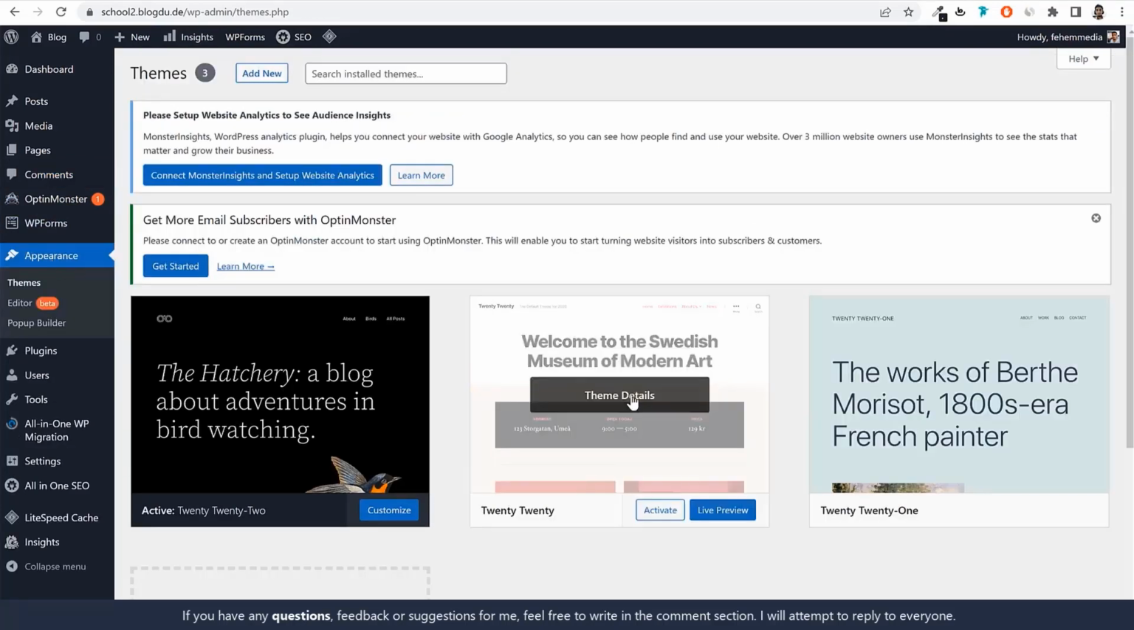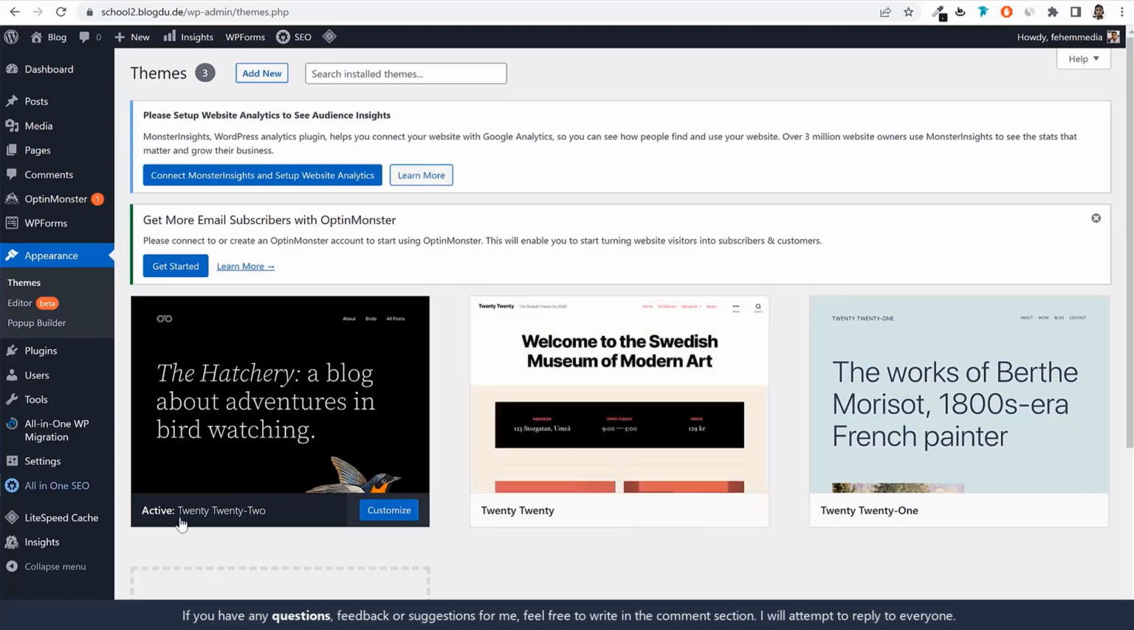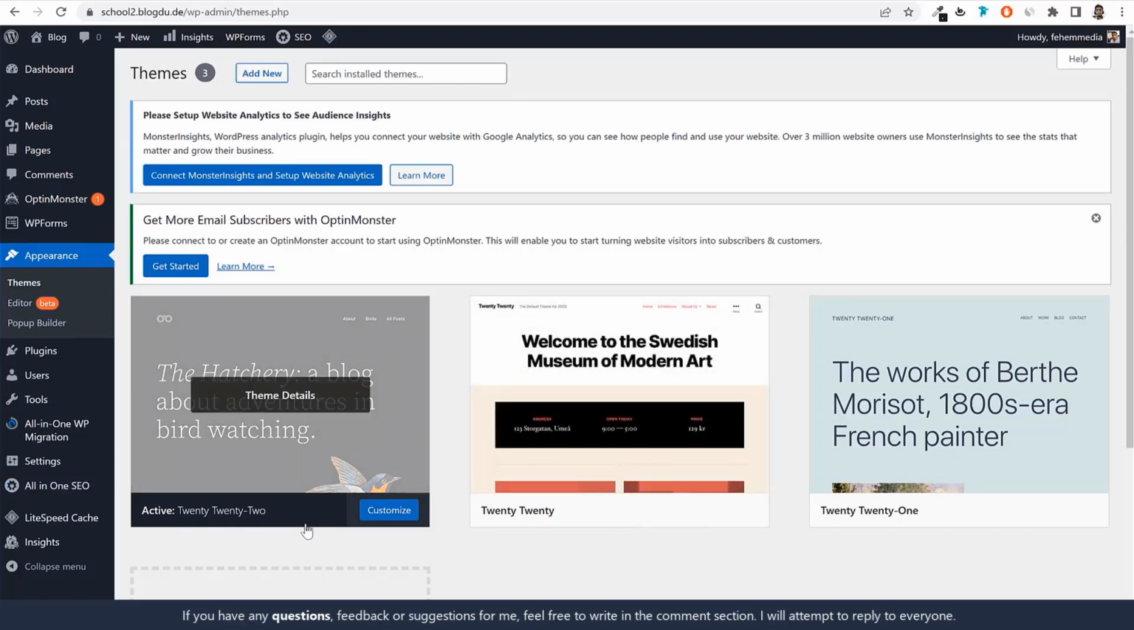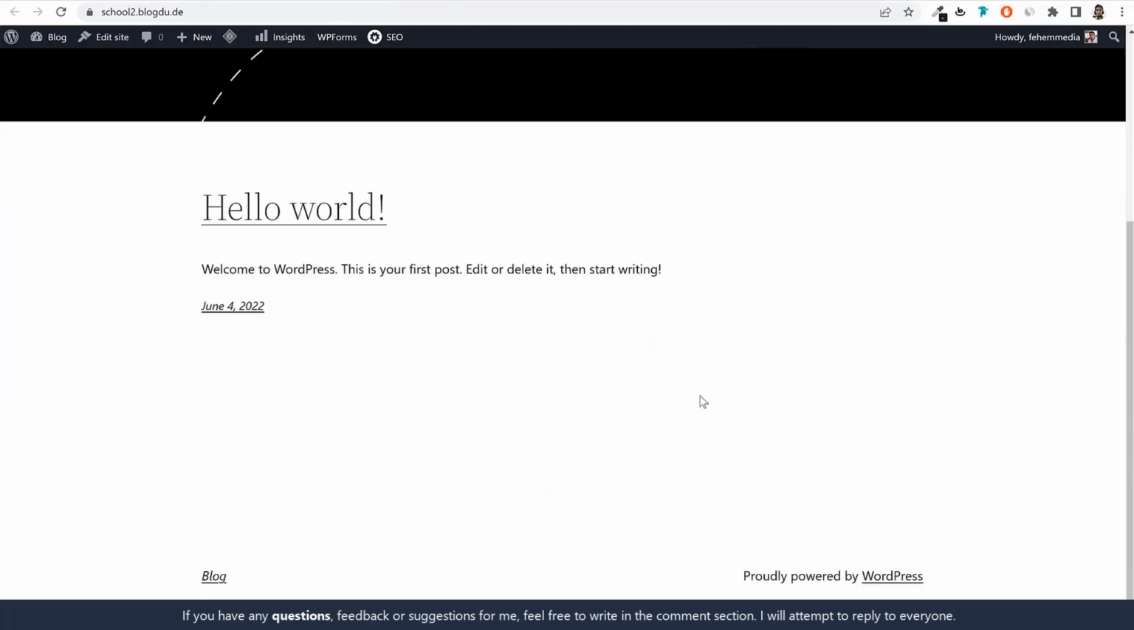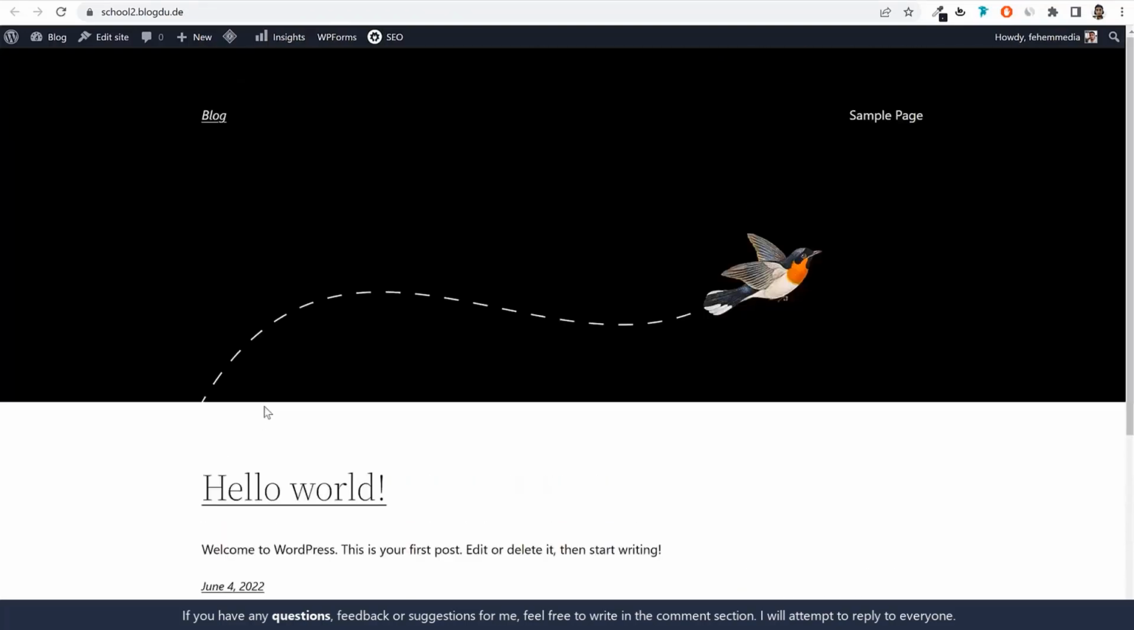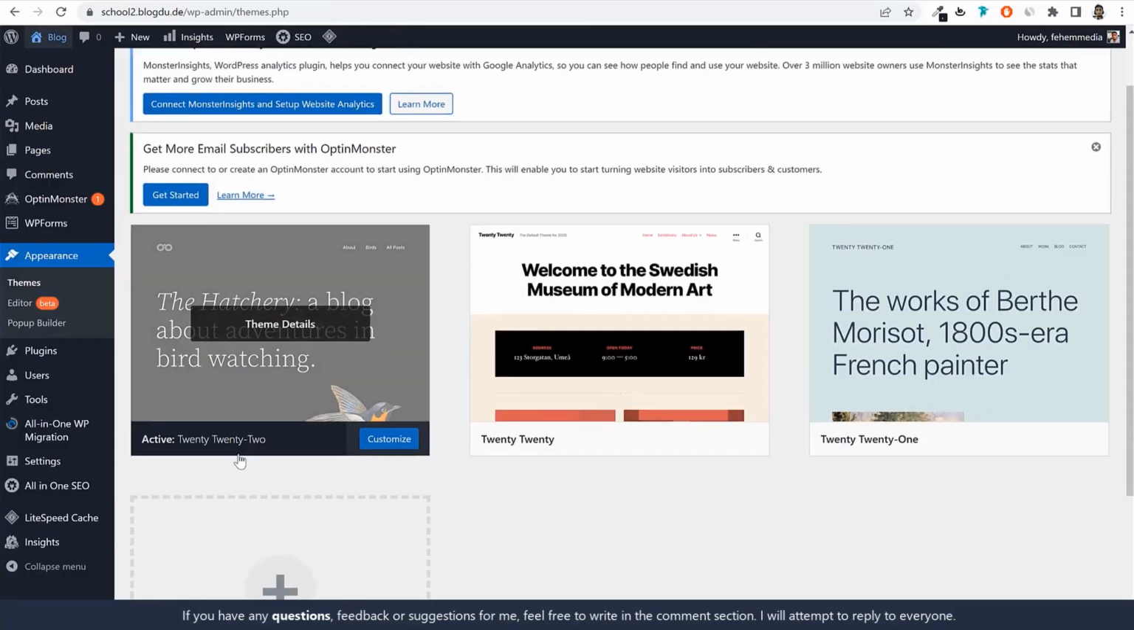Under appearance, you will see a few themes already installed for you, and one of them will automatically be activated. In this case, the 2022 theme is activated. If you open your website in a new tab, you will see how your website is looking right now. This layout, this appearance and design of your website, is because of this theme, the 2022 theme.